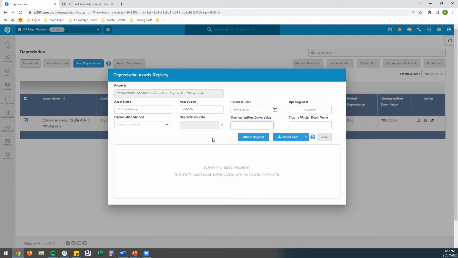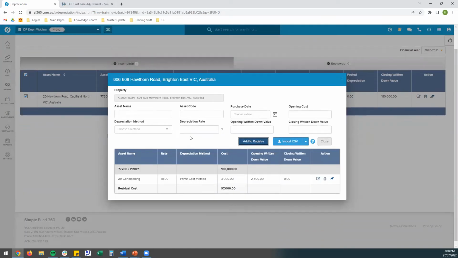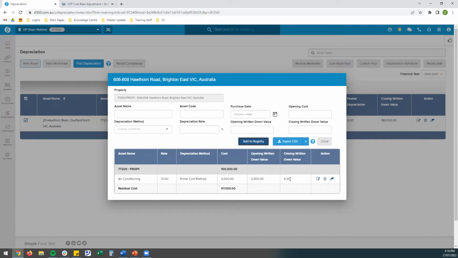Our opening written down value, so the existing depreciation that has already been applied, is going to be a total of 500. And the closing written down value will actually be calculated itself. For depreciation method, we can just select one of the depreciation methods here: prime cost, diminishing value, so on and so forth, low value pool, capital works deduction. This one will just select prime cost at 10%. And we can click Add to Registry. You'll notice that the closing written down value hasn't been calculated there. It'll calculate after we post the depreciation once it's completed.